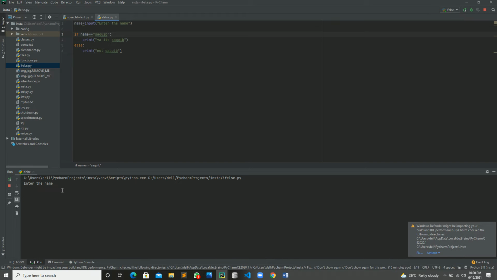Now here it shows me enter the name. I will say Saqib. So here, yeah, it's Saqib. I run my program again, I will say Amir, and it says not Saqib. So do you understand the simple steps of if and else?